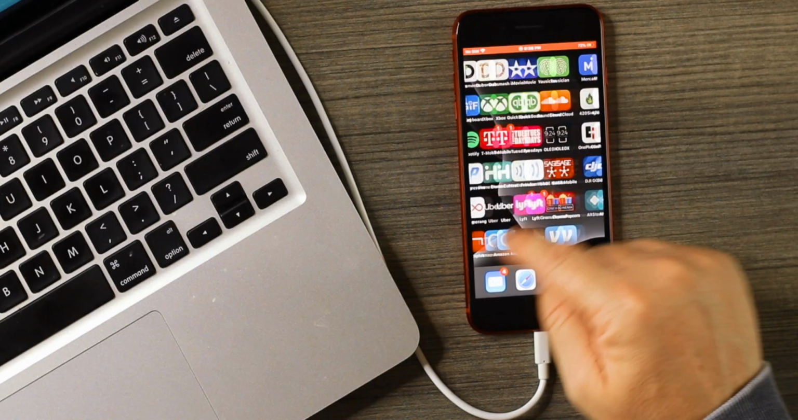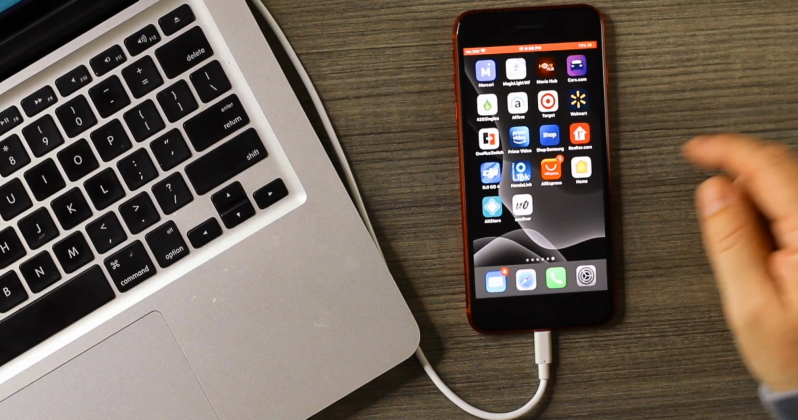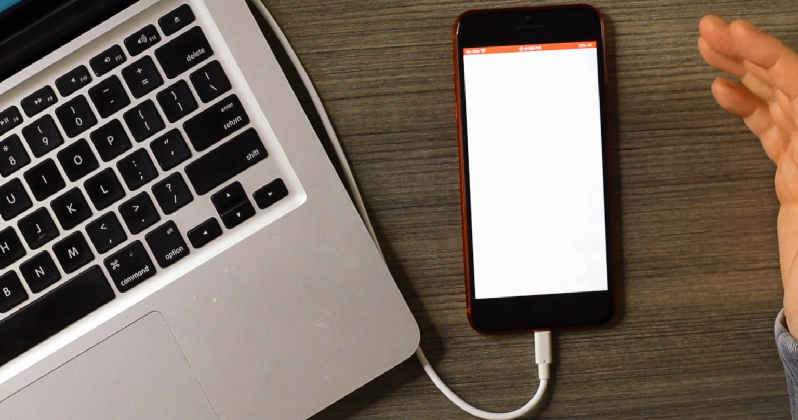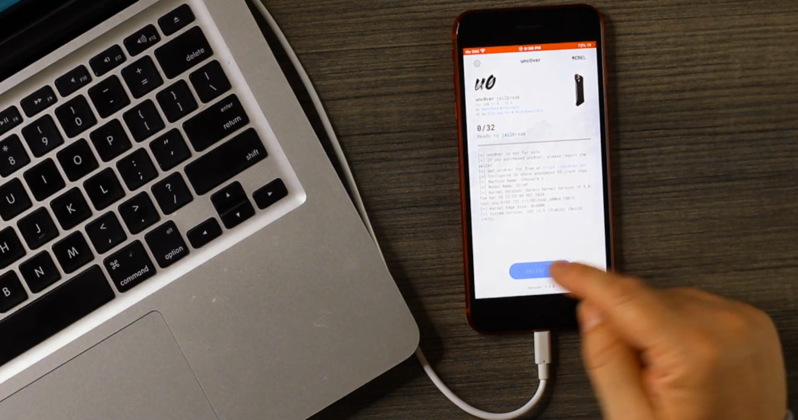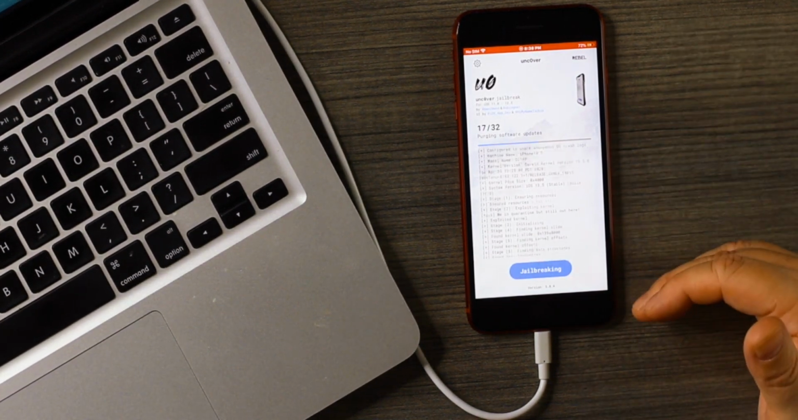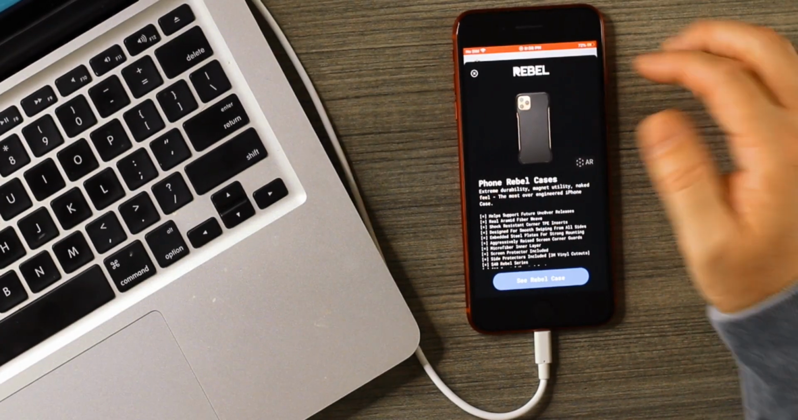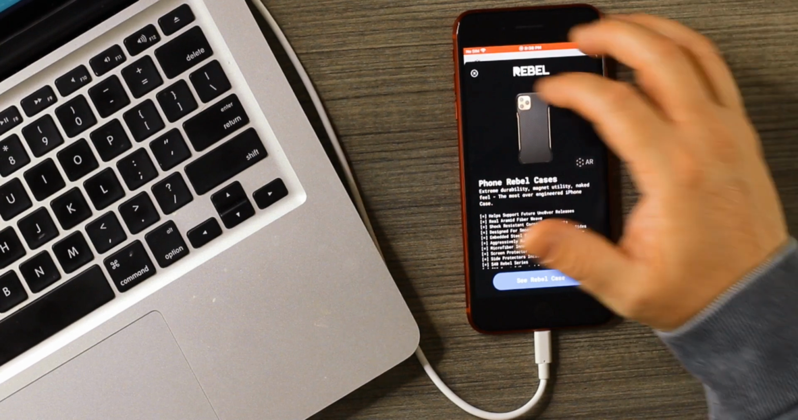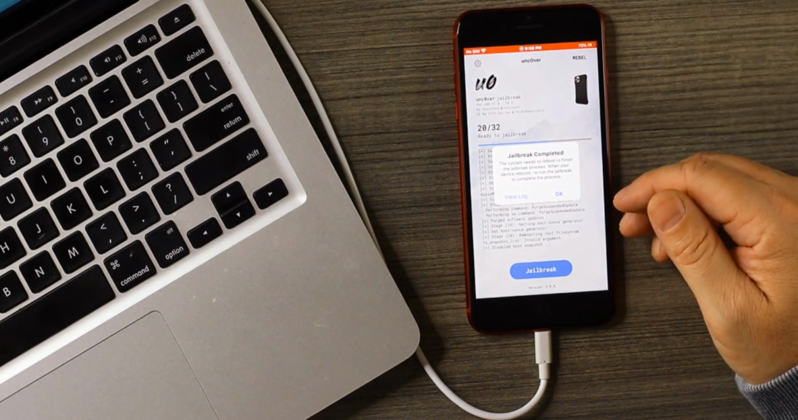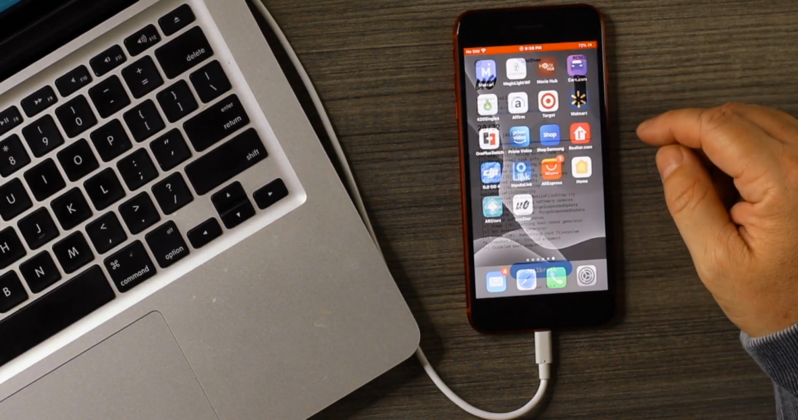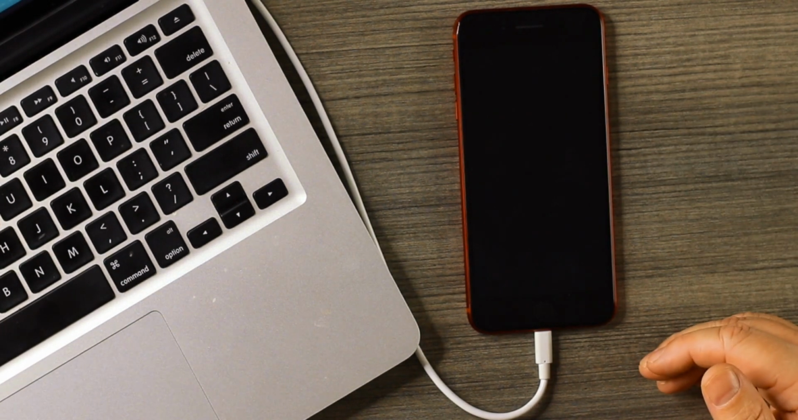So now we have the Unc0ver Jailbreak app on the phone. And then if you go into here, it's going to say Jailbreak, and you just click Jailbreak. It tells you you're jailbreaking. Now you might have to do this a few times for it to work. Now this ad will pop up, just X out of there. That is for the Rebel cases. And click out of there, it's going to say jailbreak completed. You click on OK, and it's going to restart your phone.